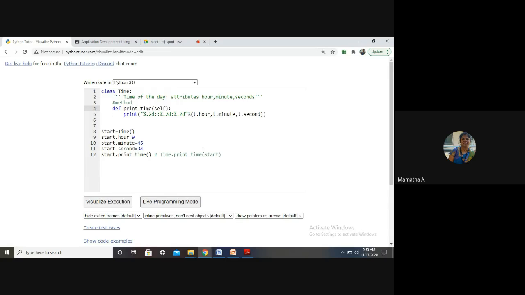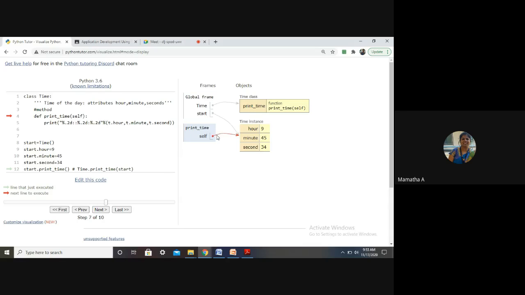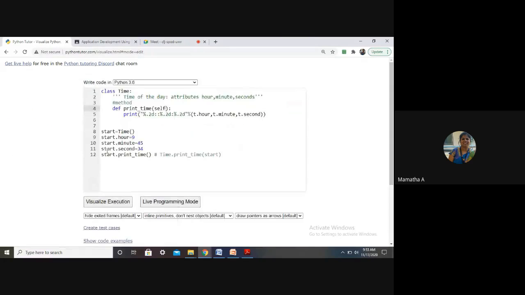So now let us see how this works. Again, it is the same. Can you just see? Self is pointing to which object? Referring to which object? Start. What is start to me? The invoking object. And remember why I gave self as the first parameter: because my invoking object will always be passed as the first argument. So you should make sure that you write it properly. You should change here also, self, and it worked.